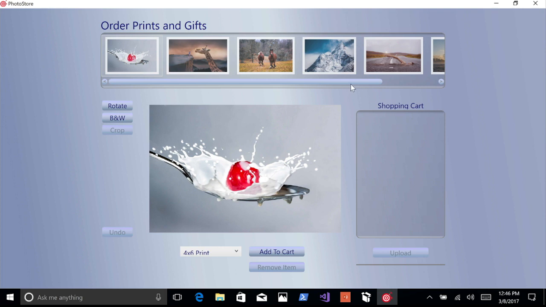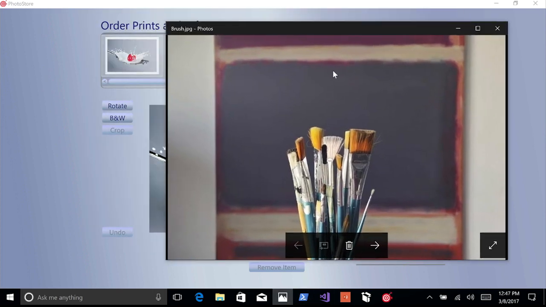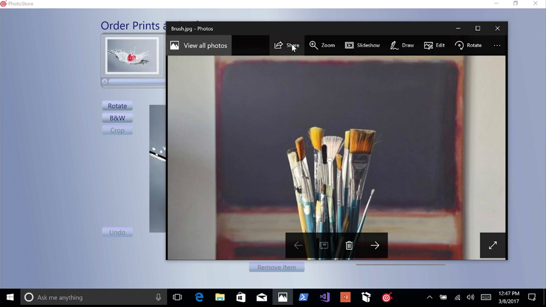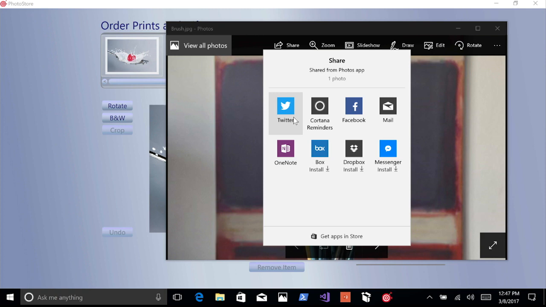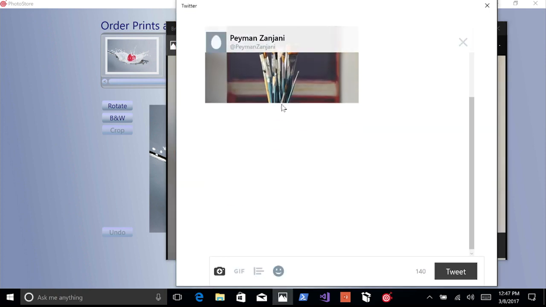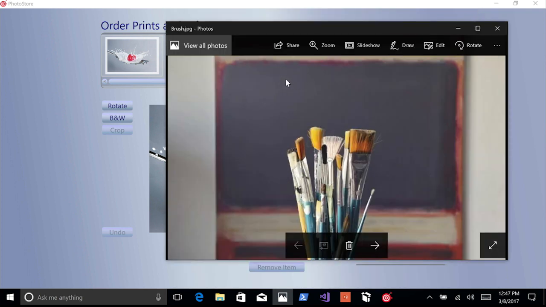What is a share target, Peyman? Can you explain this? Yeah, so I can actually show you. I have this picture right here. And what I can do is we have this handy button here that I can click on, and I get to share this content with different applications. So for example, I can click on Twitter, and I can send this picture to my Twitter feed very easily. It just makes it easy. And there are different apps that support this. And what we want to do right now is make our WPF Photo Store app be able to do this.